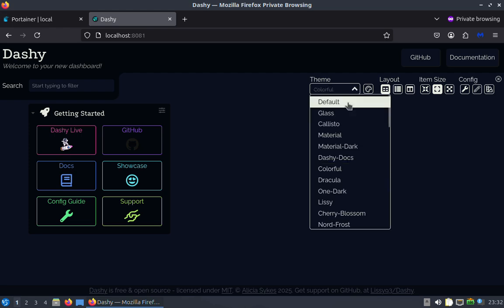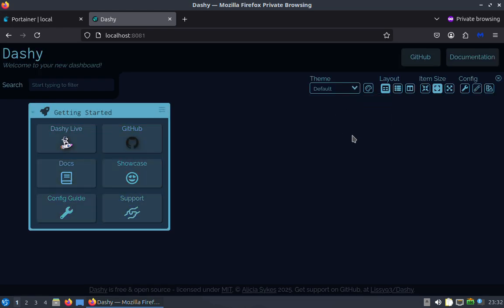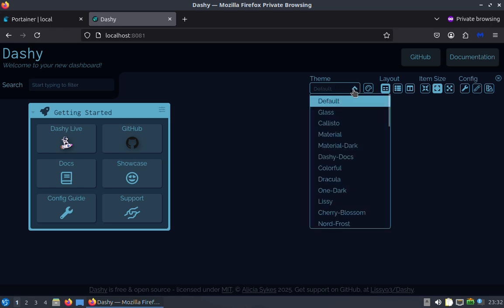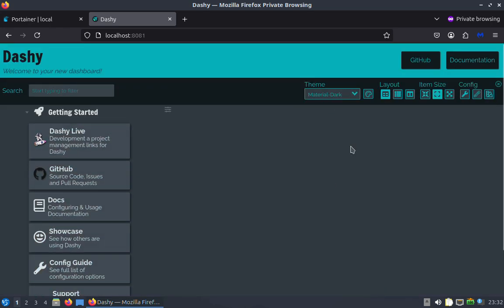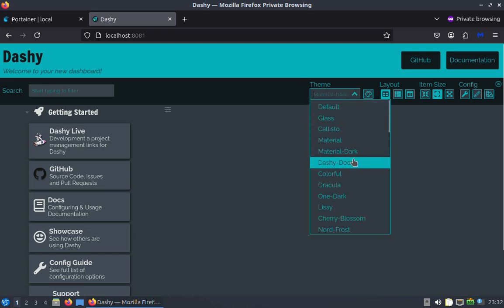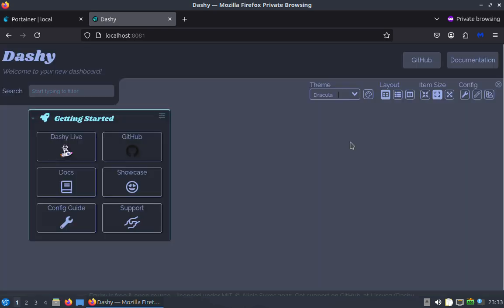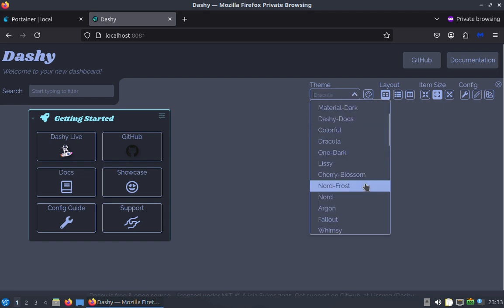Oh, here we go. And here is the getting started YAML with Dashy. You can look at configuration guides, showcases, documentation. There's even themes on here, which is great. So let's try default. No, I don't think I'm feeling default. What about dark? No. Let's try another one. What is Dracula? Is it red? No, it's purple. Okay, so they've added new themes since I've used it.